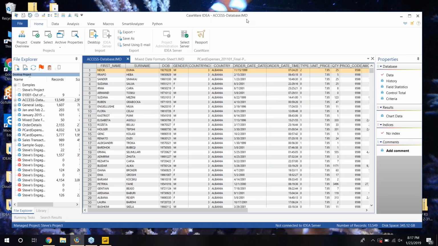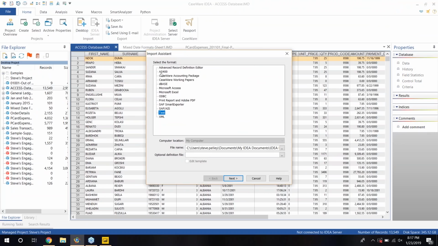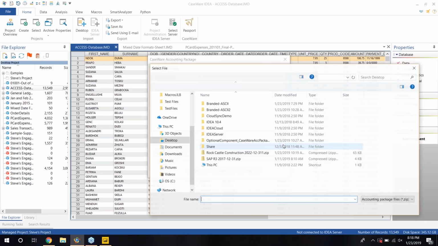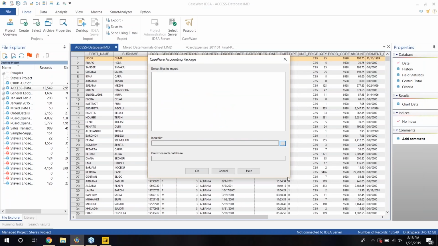So the next step for this is to be able to go in and take this data into IDEA itself. So what I'm going to do, again, is initiate my import. So I'll choose my Caseware accounting package in this example. I'll hit next. And I'm going to select the files to import. So I'm going to browse to my input file where my zip is, choose my desktop. And there's my Rockcastle Construction zip file that I've created. I'll go ahead and select open. And it'll take a moment to analyze the file.